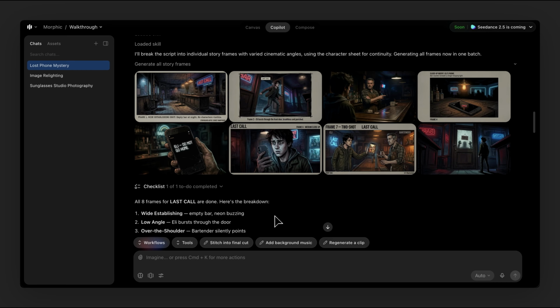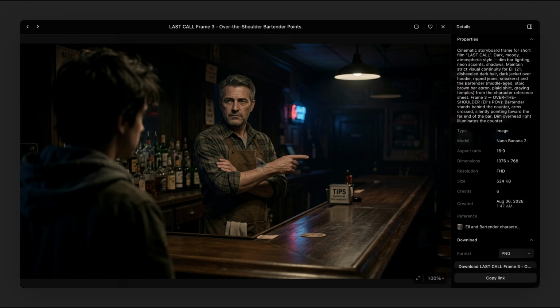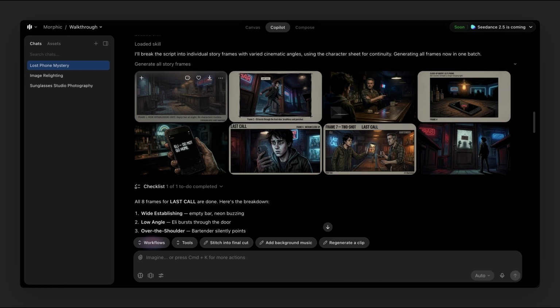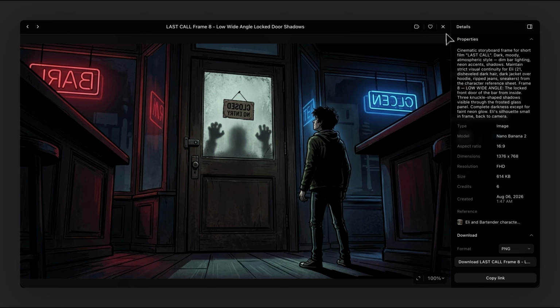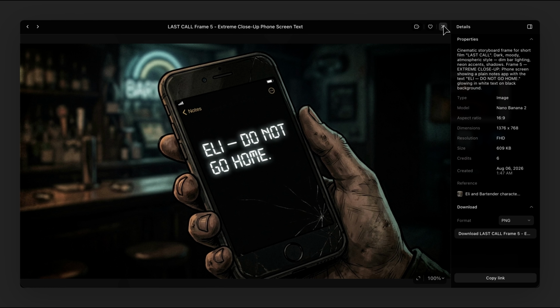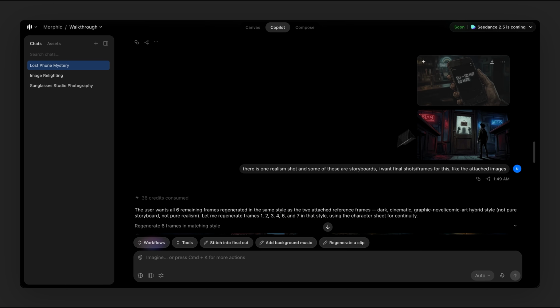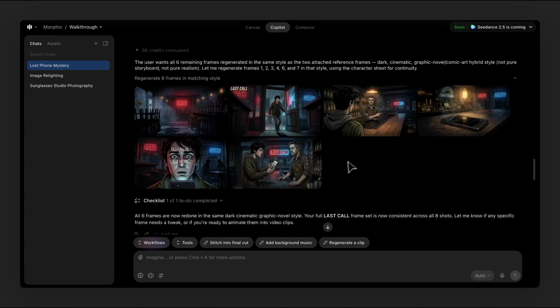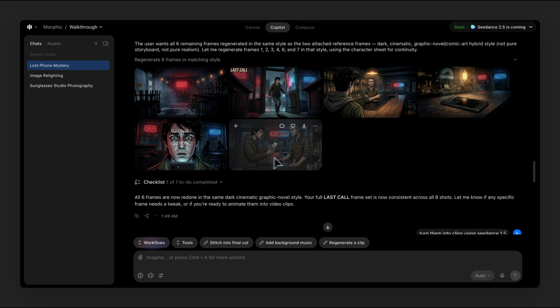Now I'm talking to it like it's my intern, right? So like, I didn't like this. It didn't come out in the style I wanted. And these look like storyboards rather than final frames. Only this frame and this frame came out like I want. Then I was like attaching these 2 as references, and I just said there's only one realism shot and the rest are storyboards. I want it like this, and there we go. I got the frames I want.